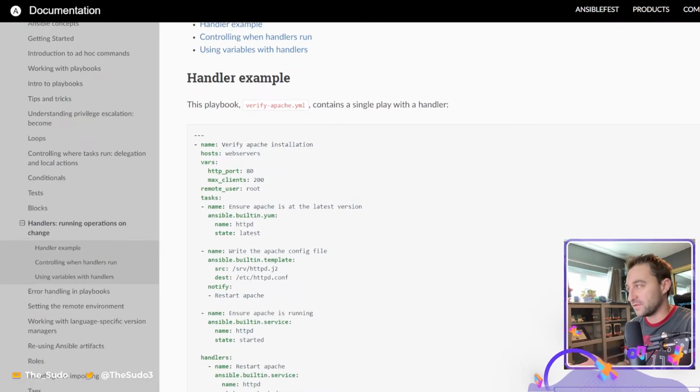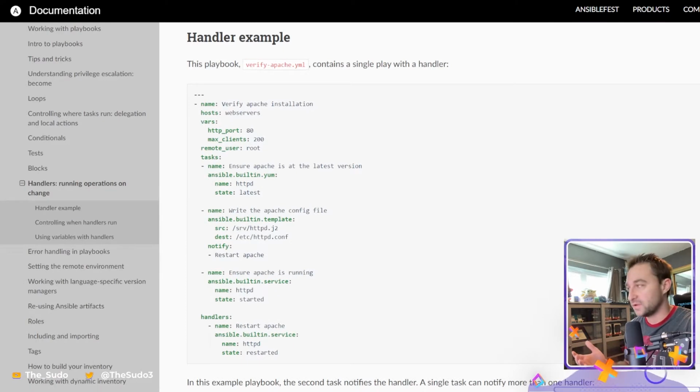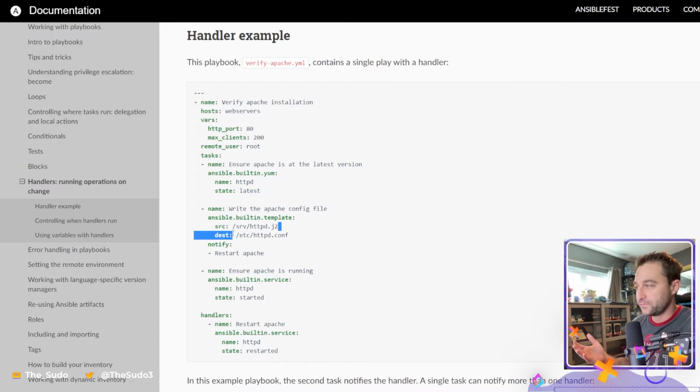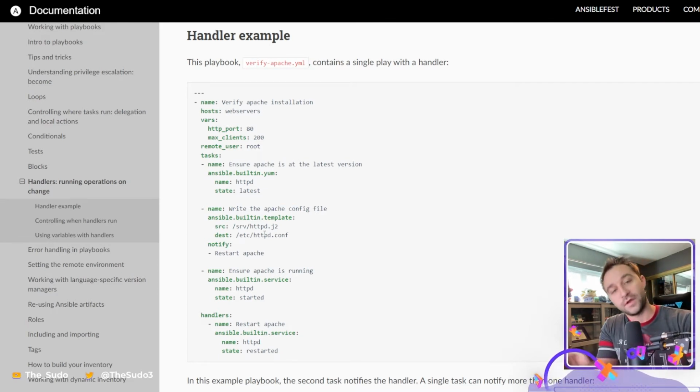So down here they have an example of a handler example, verify Apache. So they are installing Apache and they're dropping a config file here in a directory, right? And then they have this notify argument here on the task that will then match up to a name of a handler in the handler section. And basically what you're doing with handlers is you're assigning a handler notification argument to a task. And if that task comes out changed instead of okay, then the subsequent handler that is passed to that task will then be executed at the end of the playbook run, right?